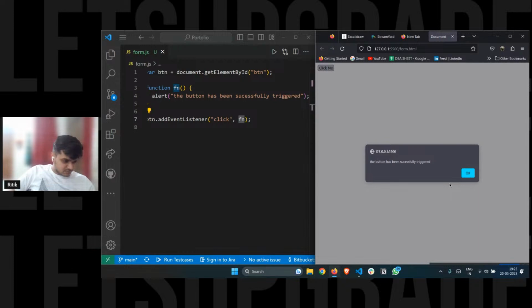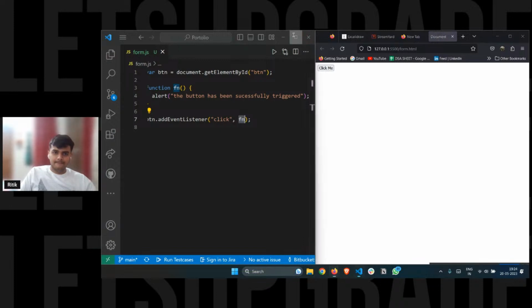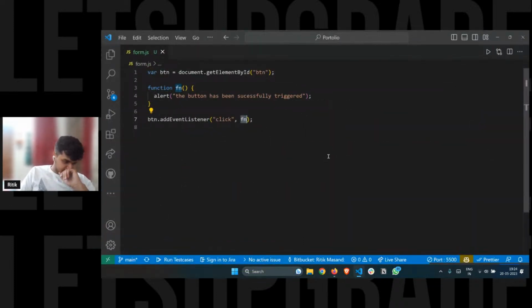Got it, Kanav? Got it, Monu Kumar? Clear hai? Clear the difference between adding the round brackets in the invocation part itself versus not adding? What will be the difference between the two? Clear, yes or no? Do let me know. Clear, right?